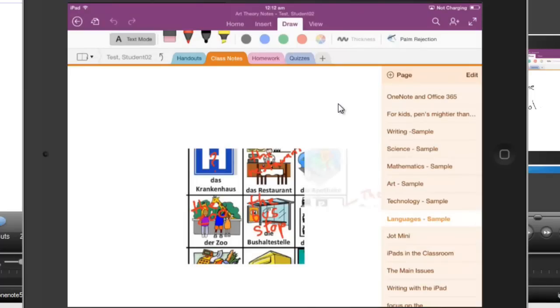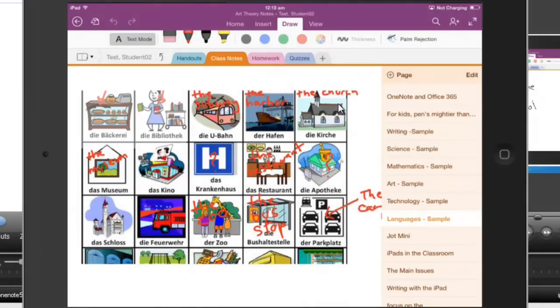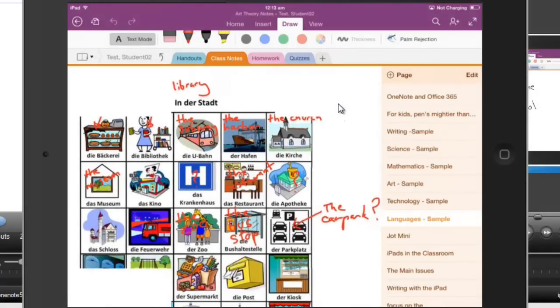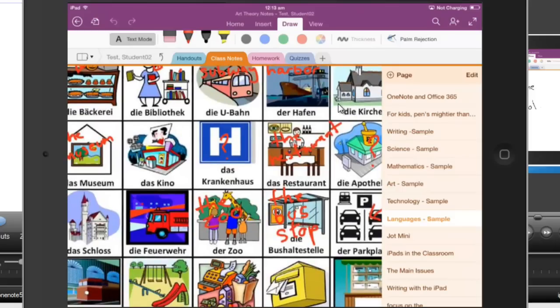In the language classroom, so once again, a handout here. And the great thing about this app is that photographs or text, etc., can also be written over using the drawing tools.